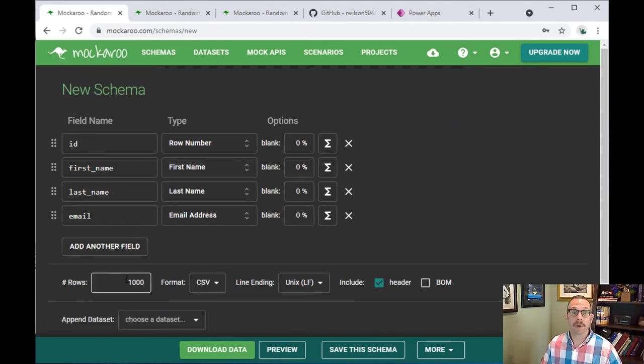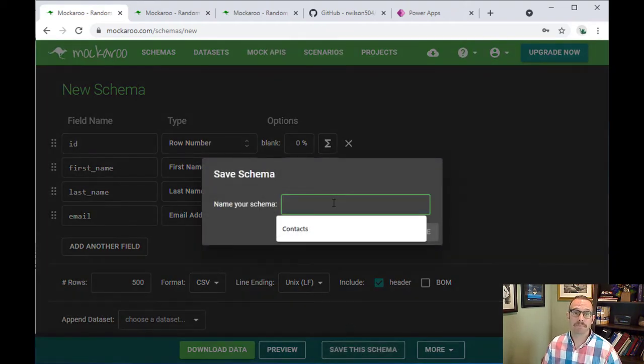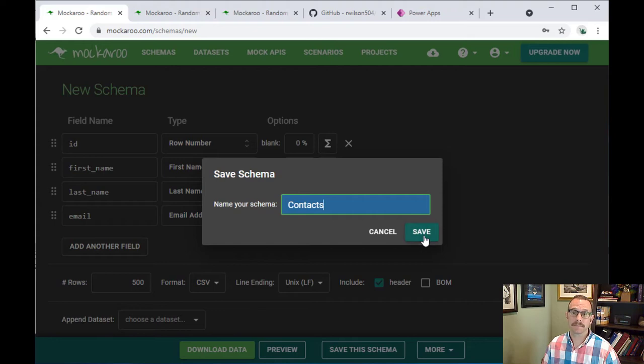You can also see there's a number of rows. This will be the default number of rows that are typically generated. I'm going to turn this down a little bit, just set it to 500. You can set it to whatever you want. And within the Power Automate flow we're going to build later, you can actually specify this number in there too. So just go ahead and save this. I'm going to call it contacts. Click save.